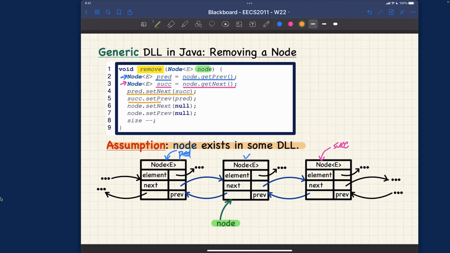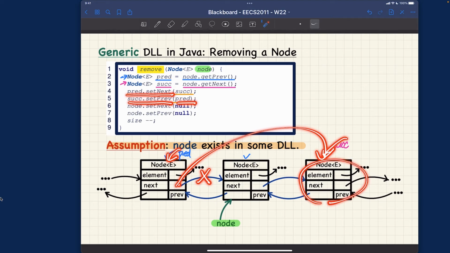And successor.previous is set to be predecessor, right? Kind of symmetric. Predecessor.next, rather than pointing to over here, we want to point to the successor instead. Symmetrically, successor.previous is set to be the predecessor. Successor is this particular node. Its previous node, rather than pointing to here, is now going to point to the predecessor. That's what we want to do, right?